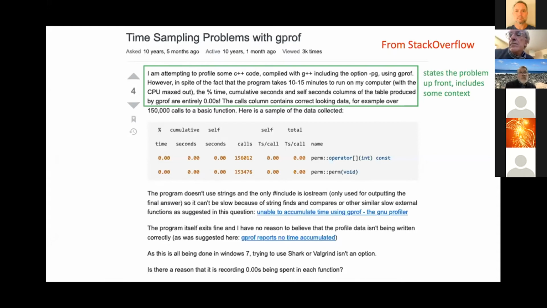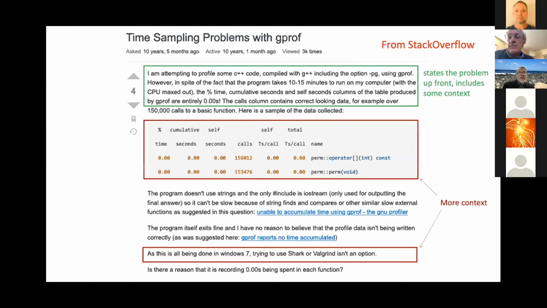it has the right number of calls, and then the person includes some more context, a screenshot of the output, helpfully colored. And then the platform, notice down at the bottom, says this is being done on Windows 7, so I can't use Shark or Valgrind. And that's anticipating some suggestions and saying, well, I thought of that, but I can't do it.